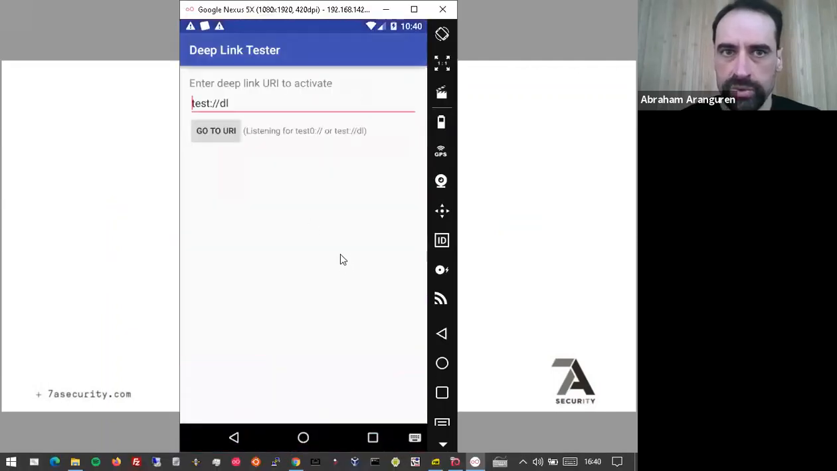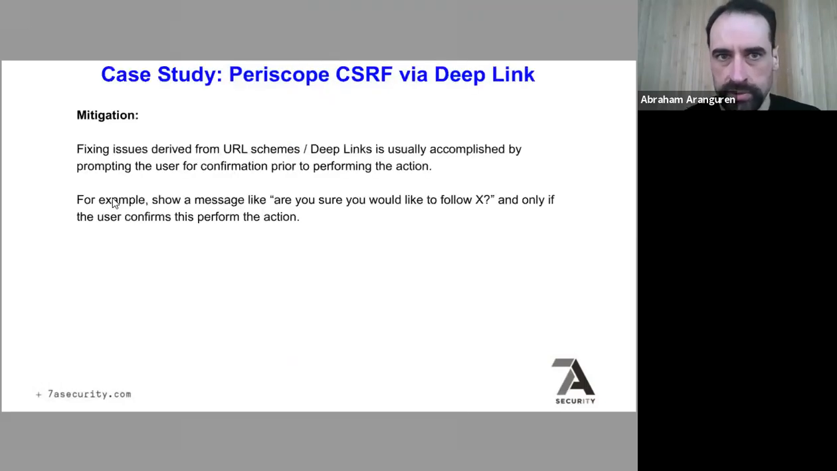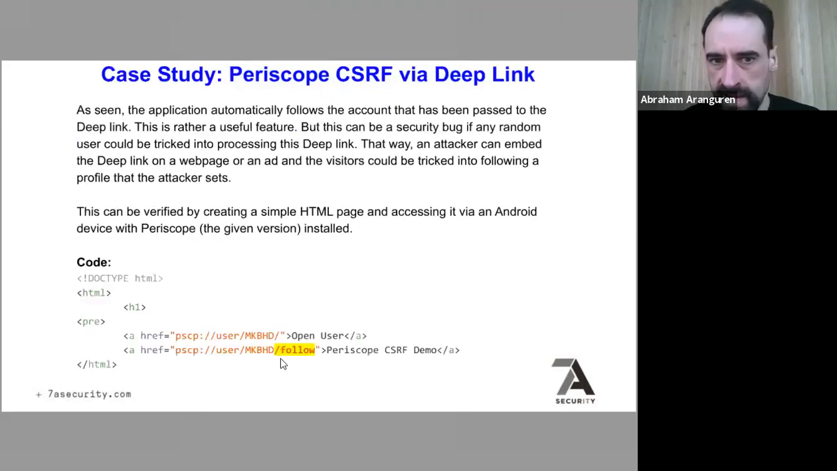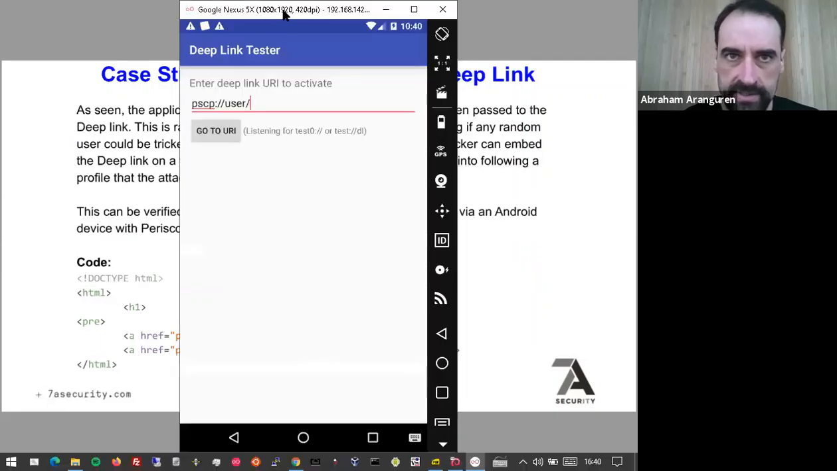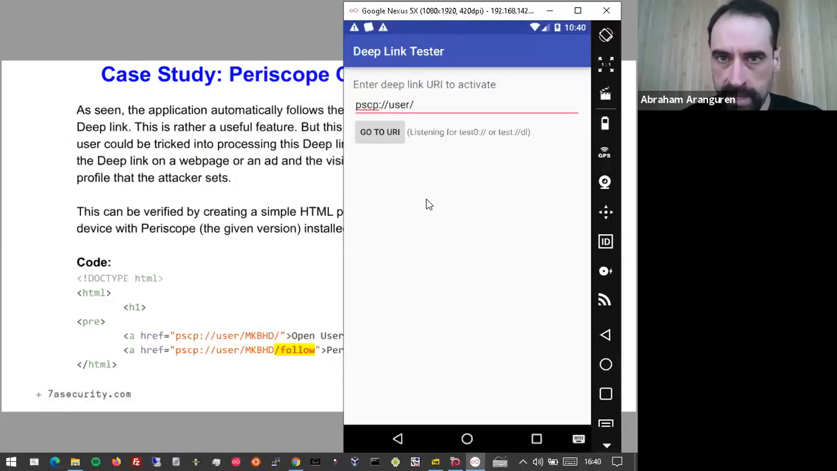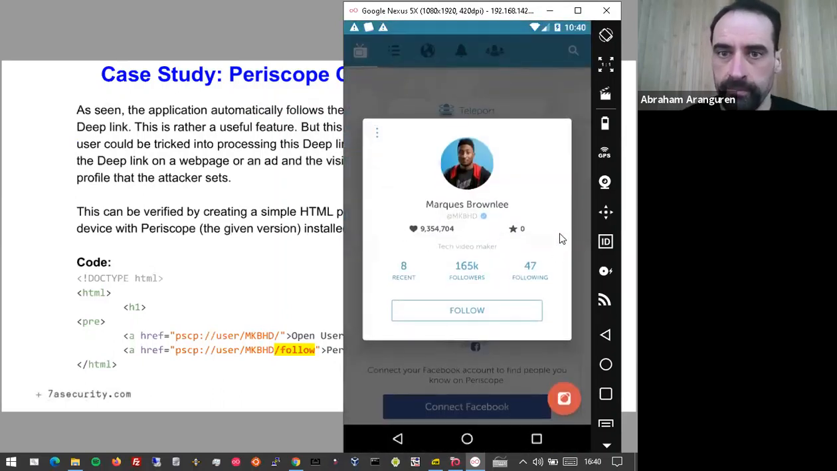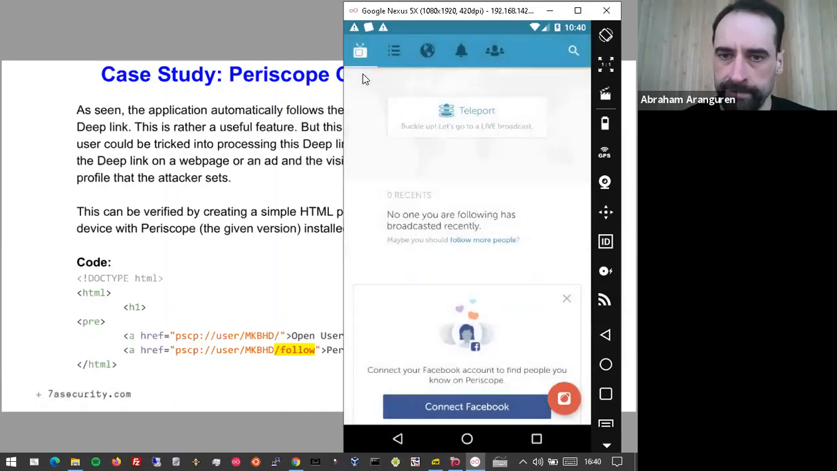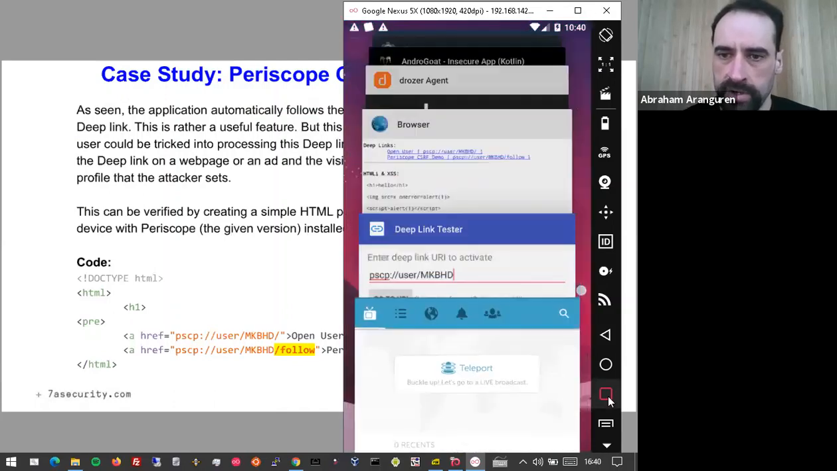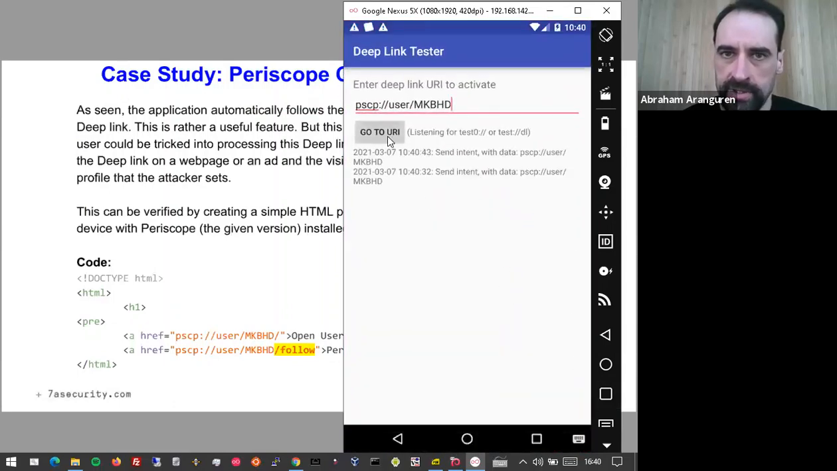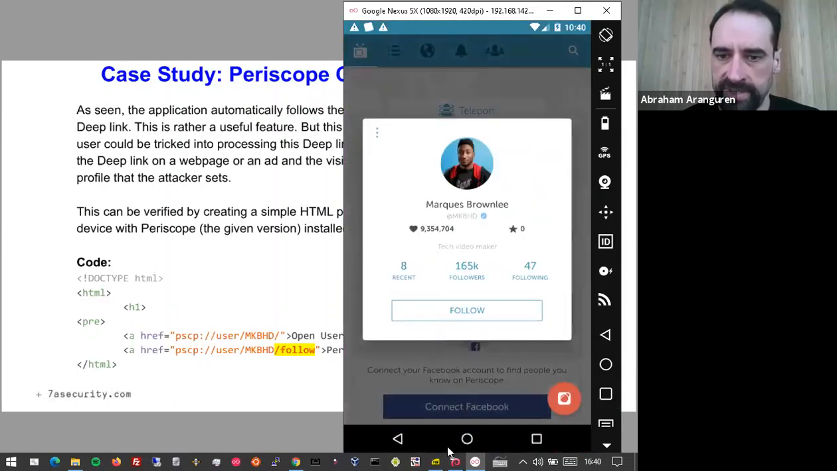So first we can go to Deep Link Tester. And here we can do pscp://user/ and then we need to use the name of the user, right? So in this case, it's MKBHD. If I go to URI, you can see that I'm opening the profile of this guy, but I'm not following him yet, right? So I can go here, go to Deep Link Tester, click on this, and this is opening the profile just fine.